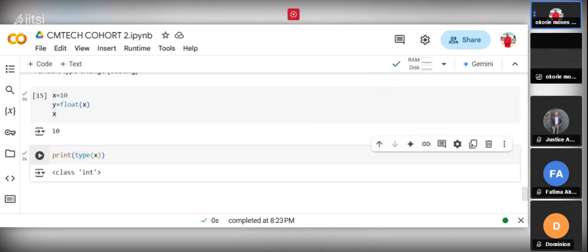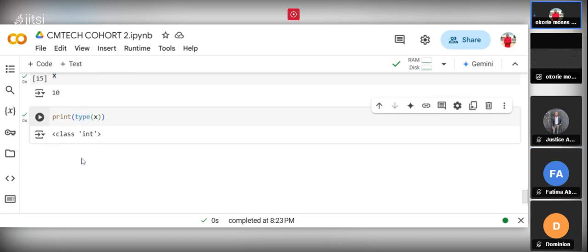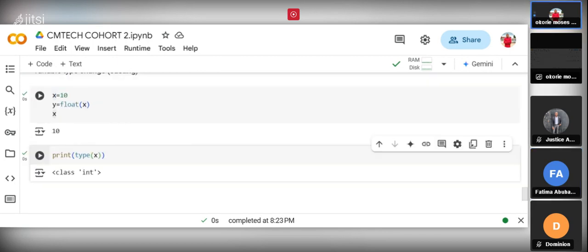So I'm coming. I don't know why it's still printing integer. It's supposed to change to float. Hello, Fatima, do you want to speak? Can you hear me? Yes, I can hear you. It's because you assigned x to a new variable.